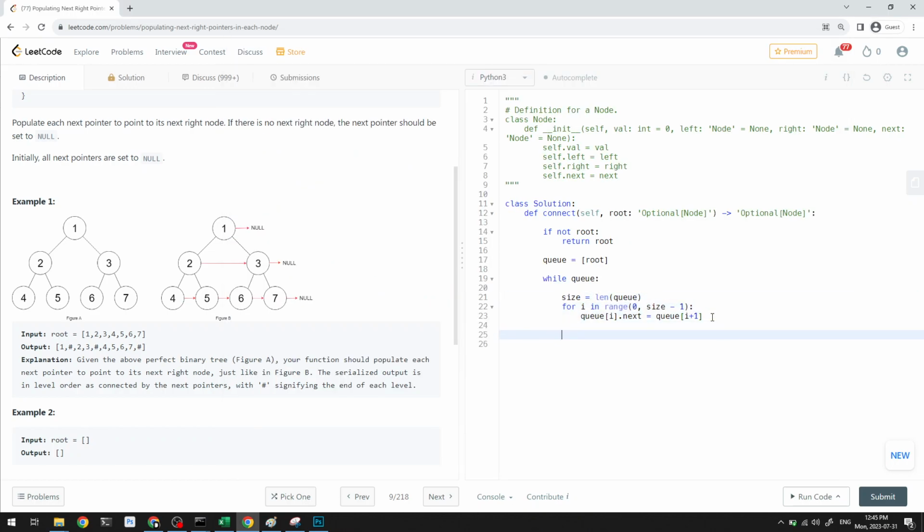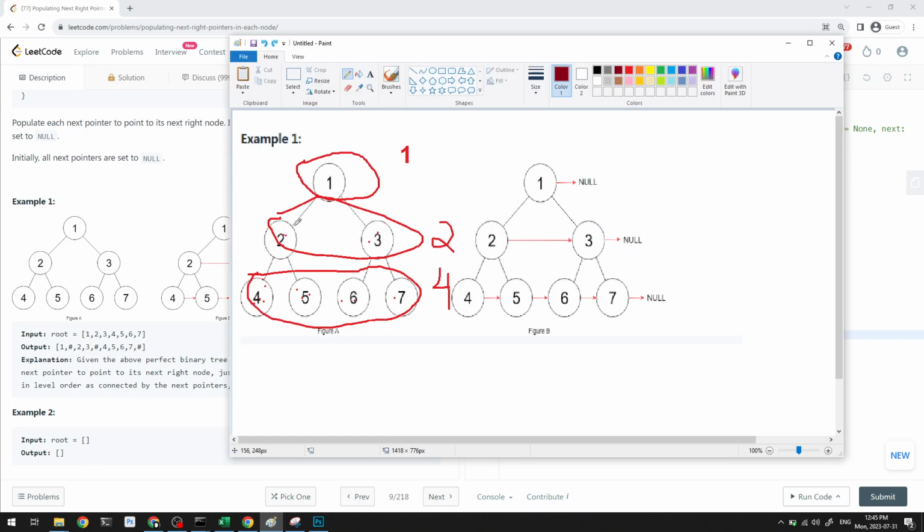Now, one more thing we actually need to do is that when we start this off, we'll go ahead and process the first node, which is just the root in this case. So we'll just go ahead and process the root, which is just this one here.